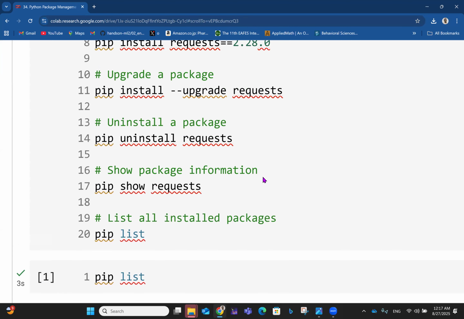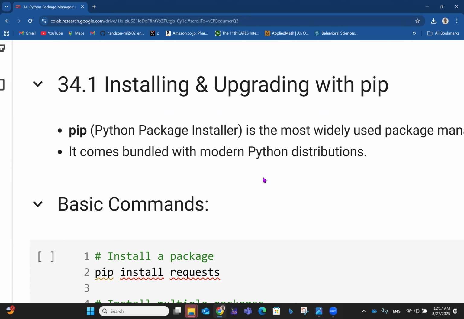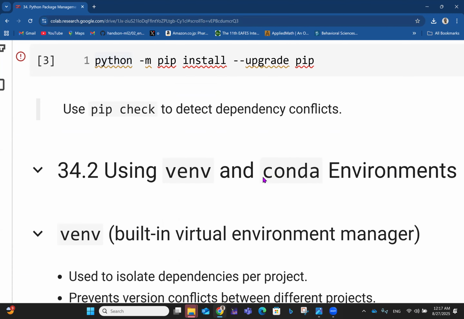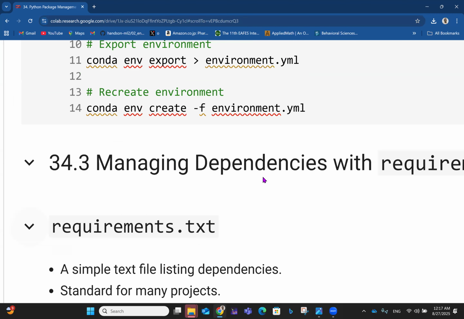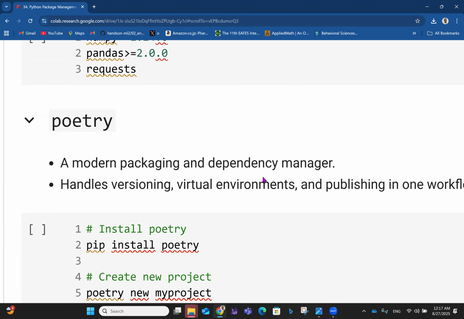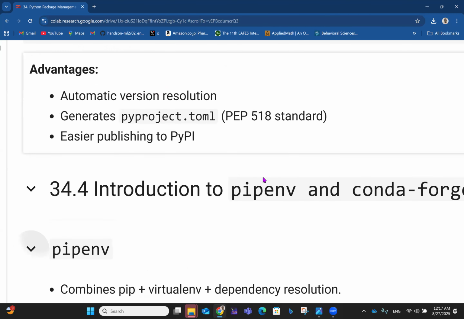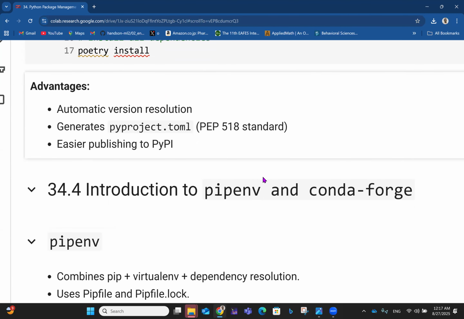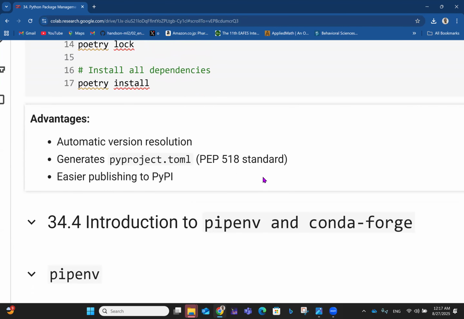I think I forgot the other time. Oh, okay, I think we're good. This is 34.1, nice. And next we have 34.2. And after that, everything is in order, 34.3. And then we move on to 34.4, where we talk about, like we said, requirements.txt and poetry being easier for publishing to PyPI.